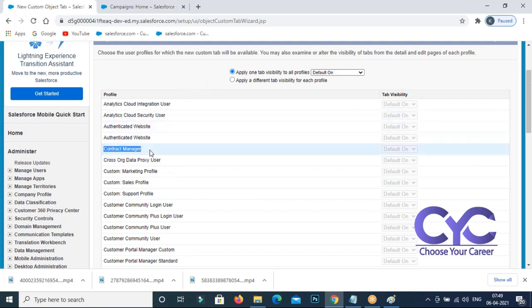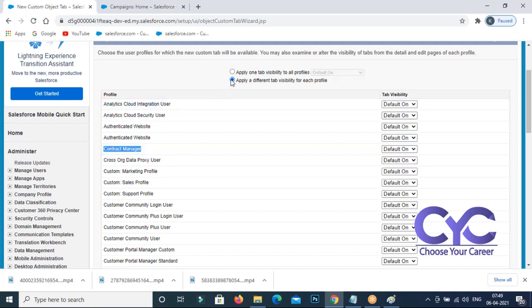No, I don't want to make my tab visible to every profile user. Can you find this contact manager here? Under this, suppose 500 users are working. Those 500 users should not see my tab and should not have access over my tab. I can go with this tab option, the second button there. For this contact manager, I can make the default off. If I make it off, the contact manager profile contains a number of users, and those users cannot see my tab or access my tab. That is the meaning. If I don't want that and everyone can see my tab, I can go with default.